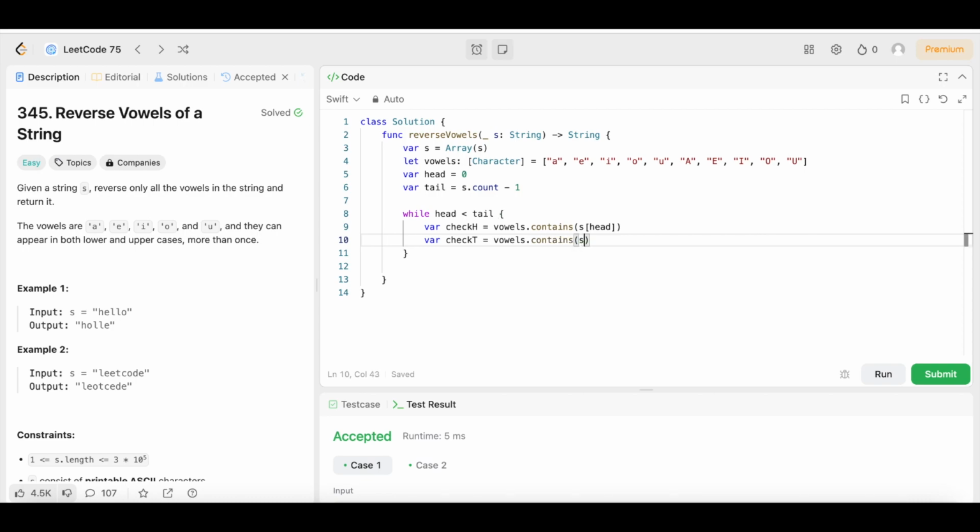s[tail]. So what these do is, these are Boolean statements, and they're checking to see if there's a vowel at index 0, or if there's a vowel at the end of s.count, whatever that may be. Because remember, s could change. So just whatever is at the end of s, we're going to see if it's a vowel there, right?